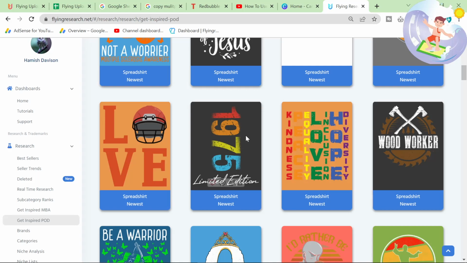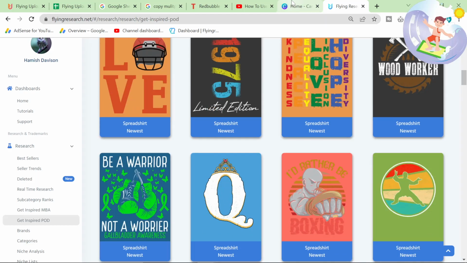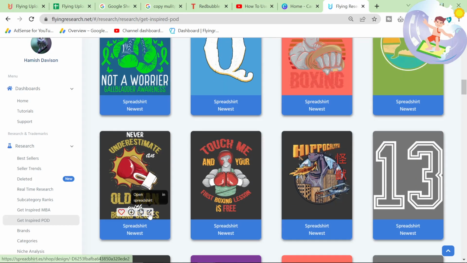So this one here, for example, "1975 limited edition." You can just change this number, 1975. You can do every number from 1901 to 1999 or 2022 or whatever it might be. So it's a really, really easy design to make loads and loads of. As an example, I'm going to show you how I use Flying Research.